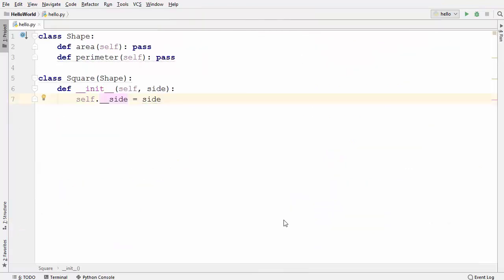In this video, we will talk about creating abstract classes in Python. So let's get started. To start with, I have here two classes. One is a shape class, another is a square class. In the shape class, I have two empty methods. One is area and the other is perimeter. I'm using shape as a superclass and square as a subclass, and the square class is inheriting from the shape class.